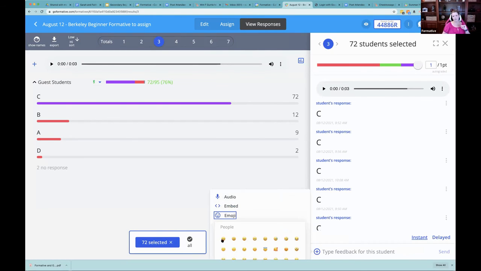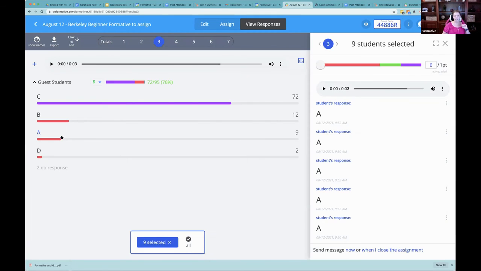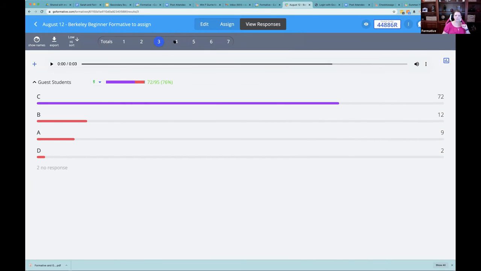I'm just going to send an emoji that they did a great job, and I'm sending it instantly. So those of you who did this should get that exact feedback right now. Again, you can do that here with the A's and the B's. I have student names hidden, but you would be able to see the student name that way.